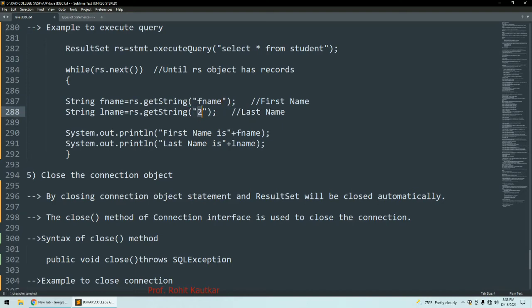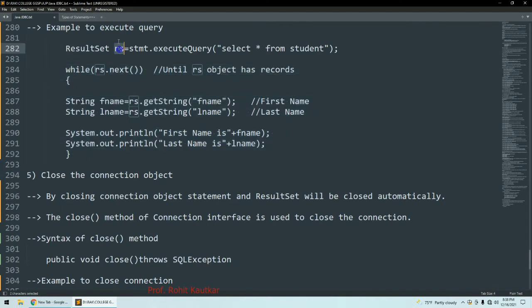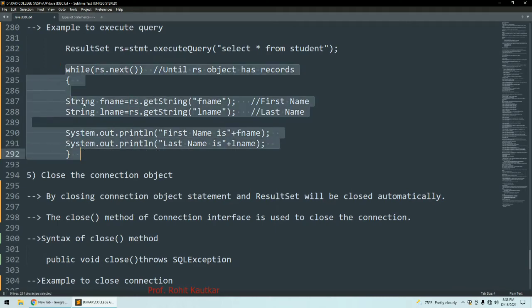So let's say I write here the names of the columns, fname and lname. It will retrieve data from fname and store it within this fname variable. It will retrieve data from lname and store it within this lname variable. And once we get these values within fname and lname, we are printing them here. So this while loop will print all the records one by one that are available within the ResultSet object res. Okay, like this you can use the logic.